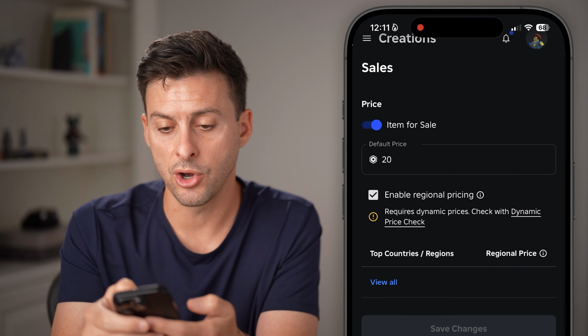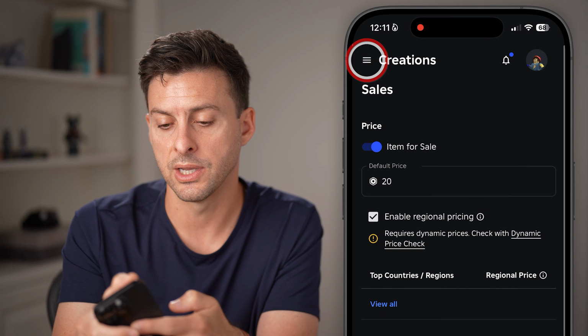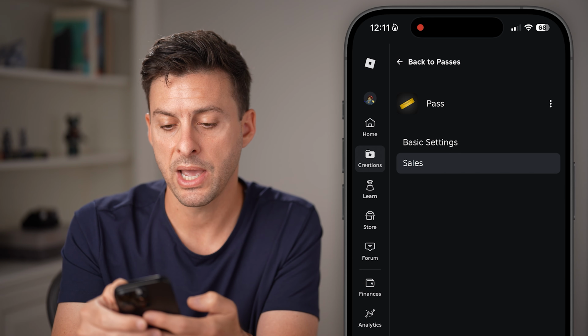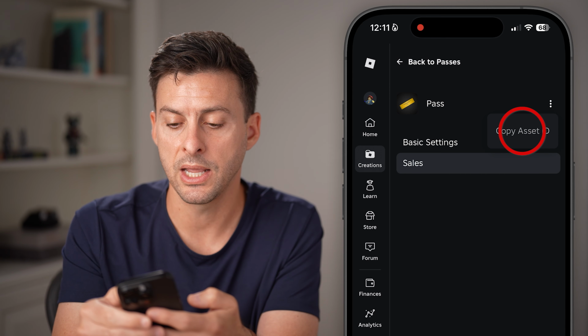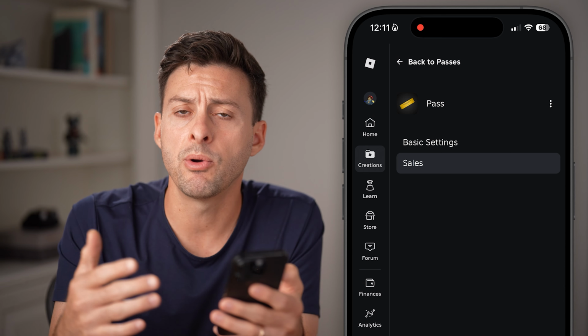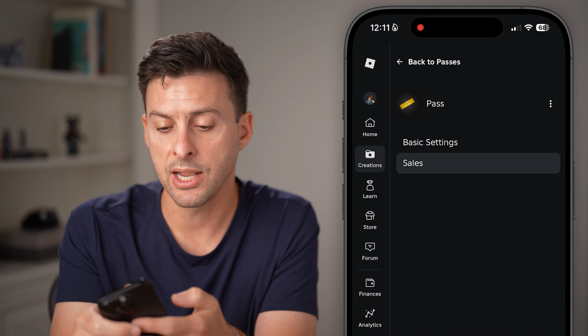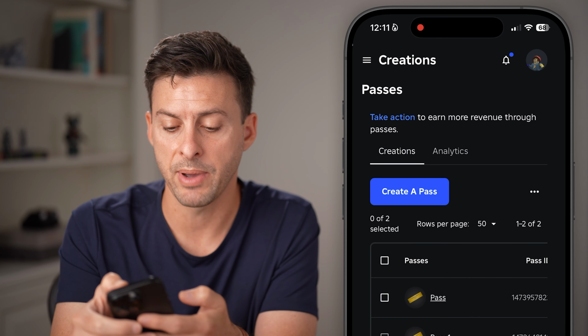After I go through that process, I can always go back out of here, tap on those three lines at the top left, tap on this pass here to open it up, or tap on the three dots next to it and hit copy asset ID. If I wanted to copy that asset ID, I can always do so or go back to the passes.